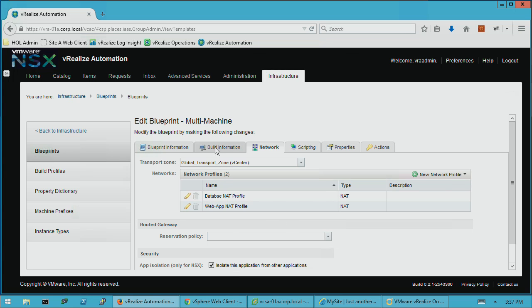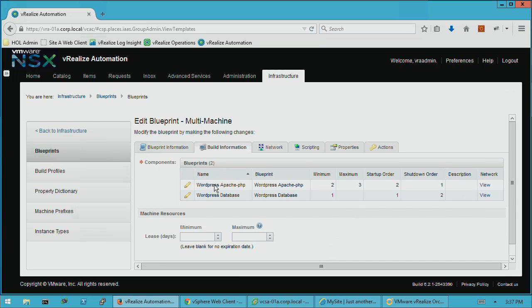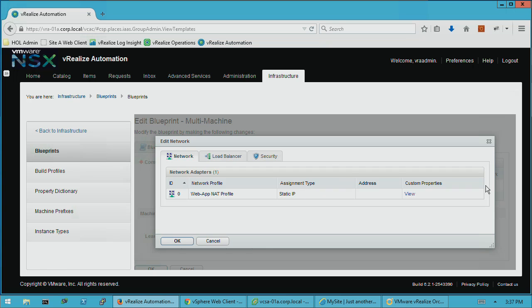And then under the build information, for each of the actual single machine blueprints, so here's the single machine blueprint, we have a network button over here to view the settings there. So we have the settings for the database and the settings for the web tier. So let's take a look at the web tier machine. In this particular example, we've decided again to use static IP of those machines. We are telling the system each machine gets one NIC. We could have theoretically more than one NIC.